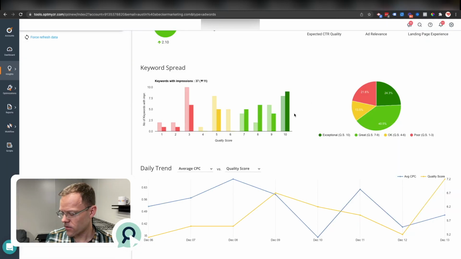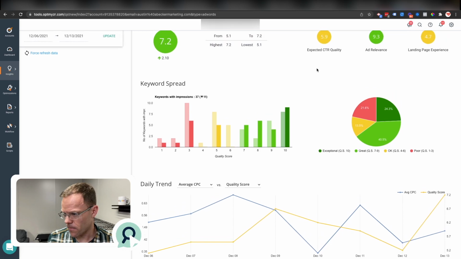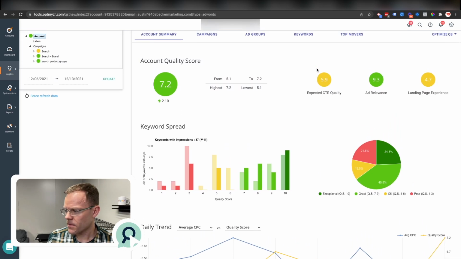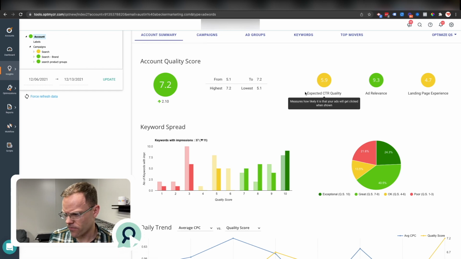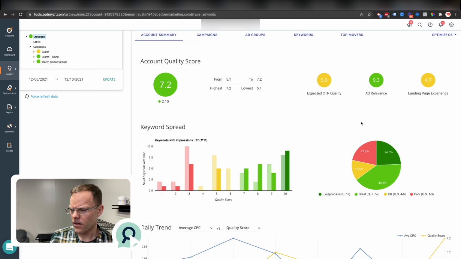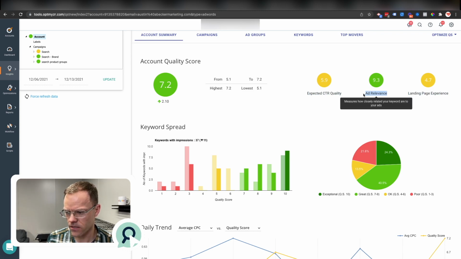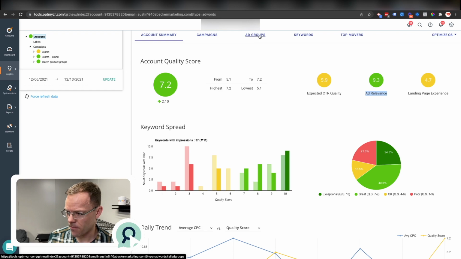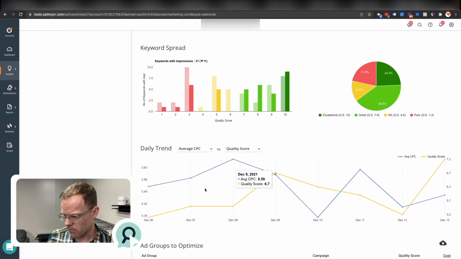The last thing I want to point out with the Optimizer tool is that you can track quality score in a much better way than you can in the Google Ads interface. In Optimizer, you can get a summary of why your quality score is up or down, and where you can improve. In this case, the expected CTR and the landing page experience are pulling it down, but the ad relevance is great. So that's helpful information. I can see the same info segmented by campaign, ad group, keyword, and also a list of which factors are leading to the most change. The change is plotted down below here.